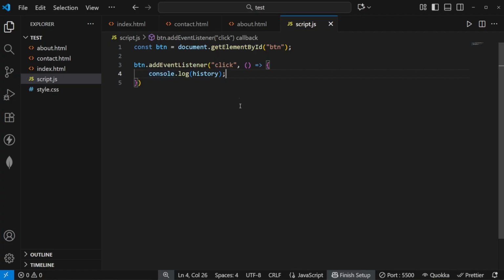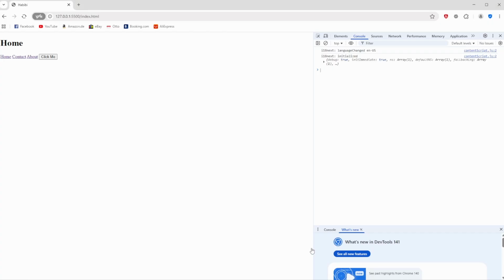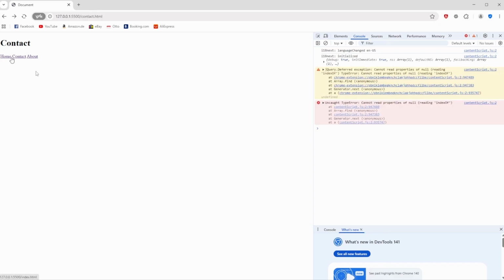For example, if we click this button, let's say we want to use history.back. So we're getting back to the previous page that we visited. So we're going to go to contact. From contact, let's go back to home. So now our previous page was contact. We're going to click this button. And as you can see, we are getting redirected to the contact page.